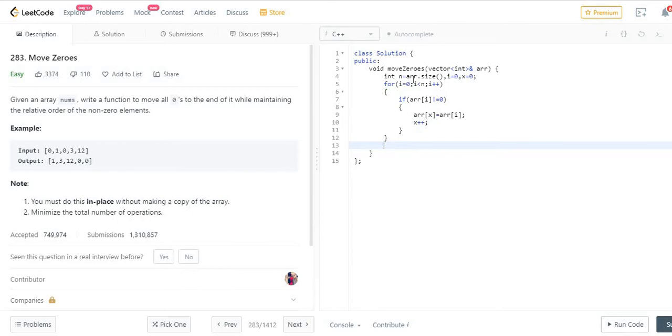Okay, so this happens, and after this we also have to make zeros all the elements after x. So while x is less than n, we put 0 into all those elements. Okay, now it is almost done.